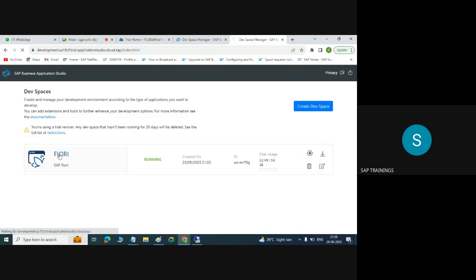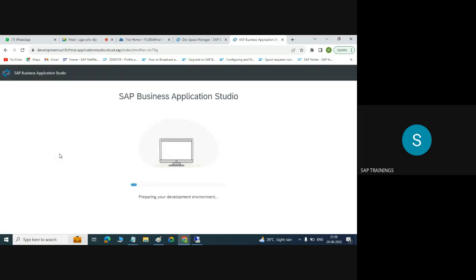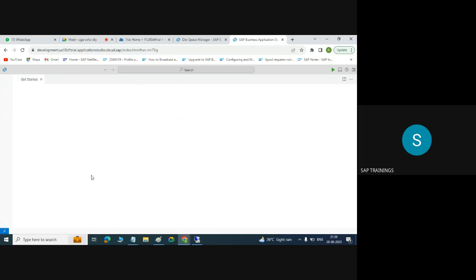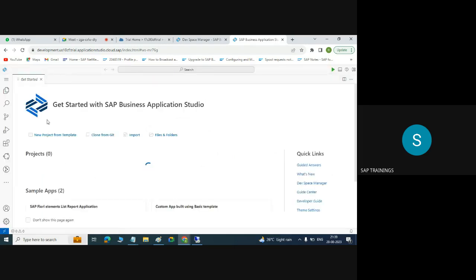Then open the space here, right? Just open it, then your workbench will be opened here. Your space will be opened. This is the application studio. Here you need to develop the projects.